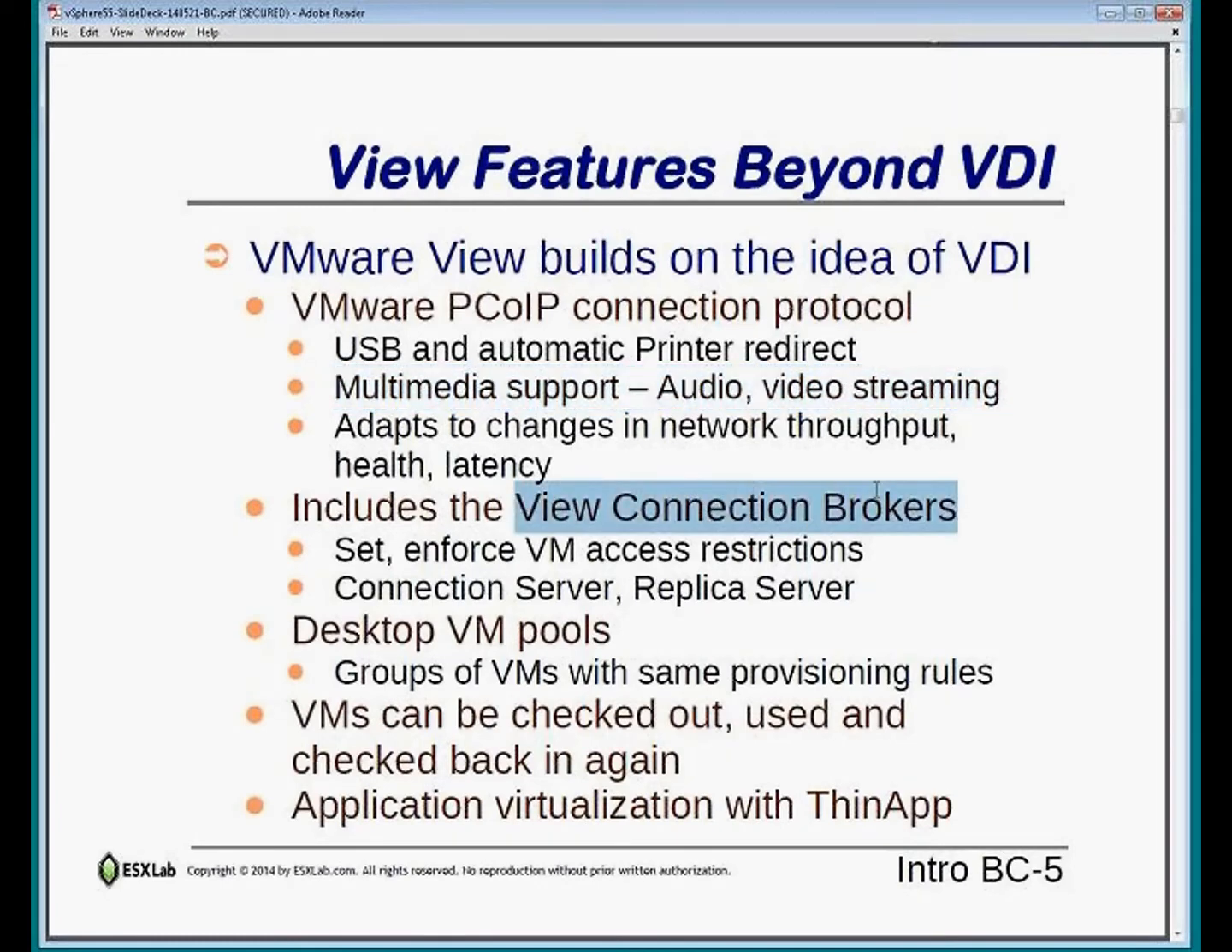View includes a connection broker. A connection broker is a gateway into your View environment. So basically what you do is you take View client, you point it at the connection broker, the connection broker authenticates you, and then it goes, okay, based on who you authenticate as, you can see these VMs, which one do you want? So you can only talk to your VM if the connection broker thinks you have permission to talk to your VM. You can't just go and connect to anything you want.